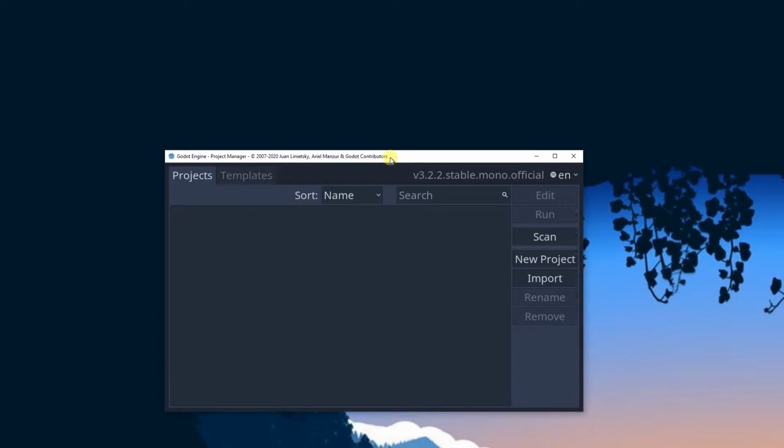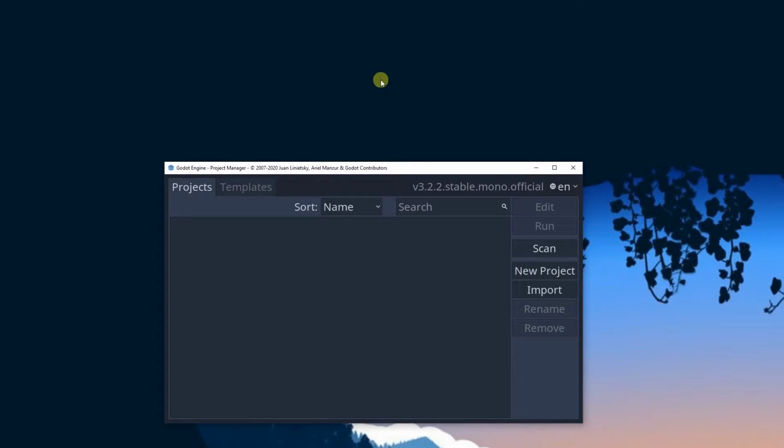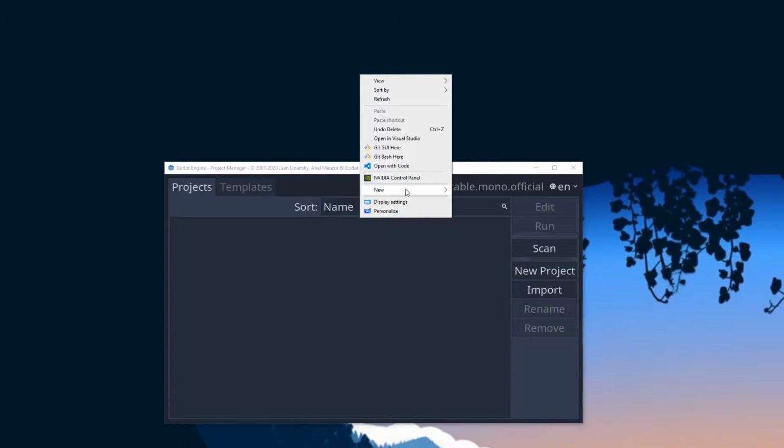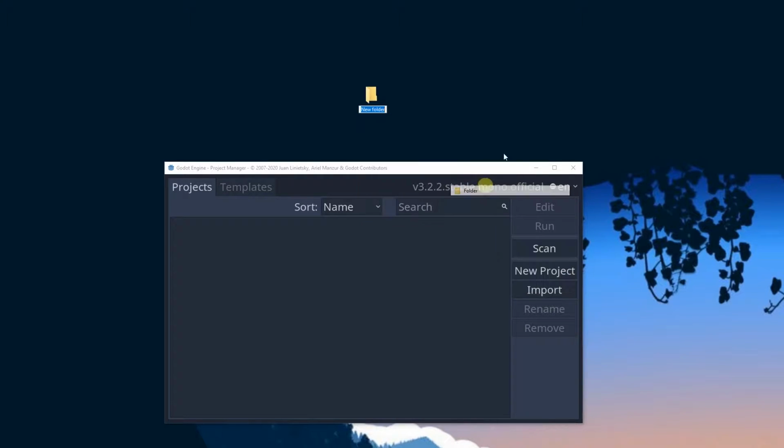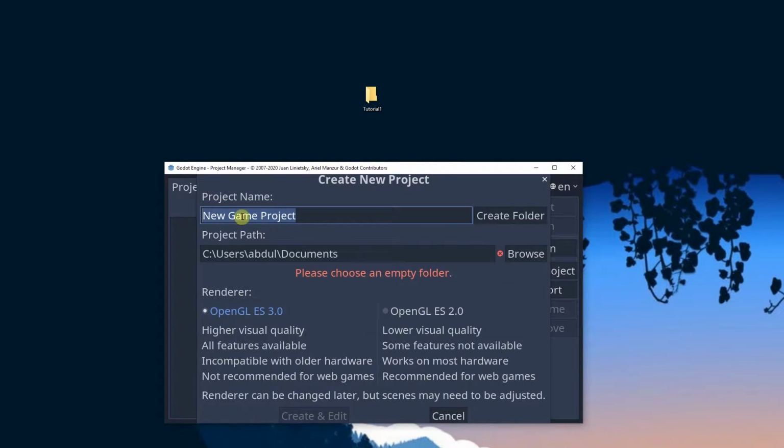To create a new Godot project, first you want to create a new folder for it. I'm just going to put it on my desktop. This folder will have all the files for your project. I'm going to call it tutorial 1. Okay, and then here, click on New Project and choose that folder that you just created, the path to it. So mine is on the desktop.